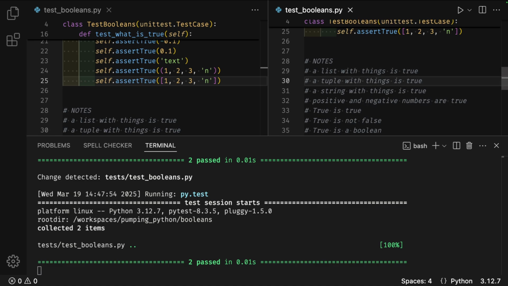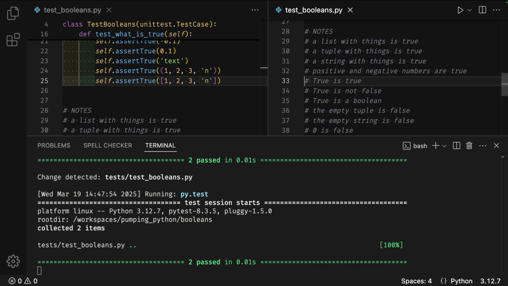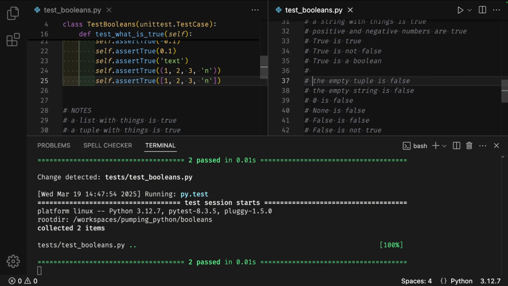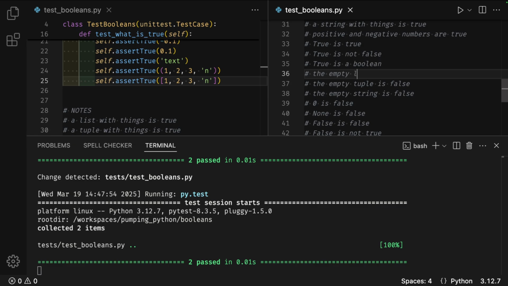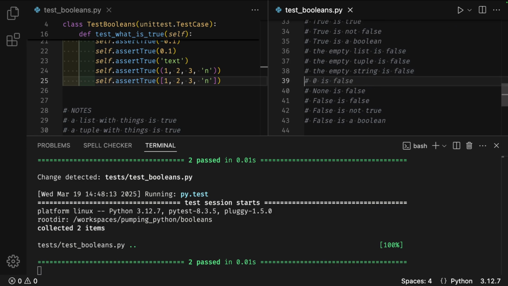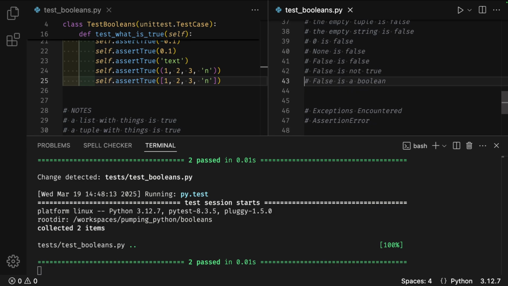A tuple with things is true. A string with things is true. Positive and negative numbers are true. True is true. True is not false. True is a boolean. The empty list is false. The empty tuple is false. The empty string is false. 0 is false. None is false. False is false. False is not true. False is a boolean.